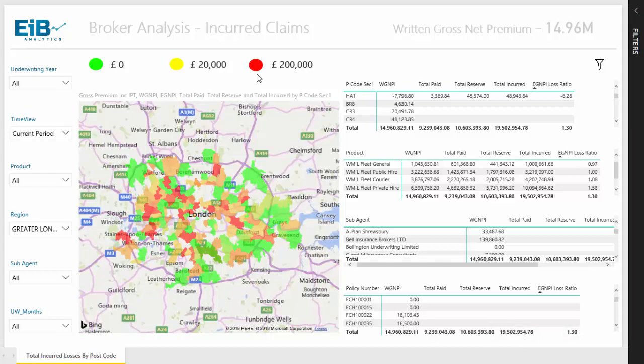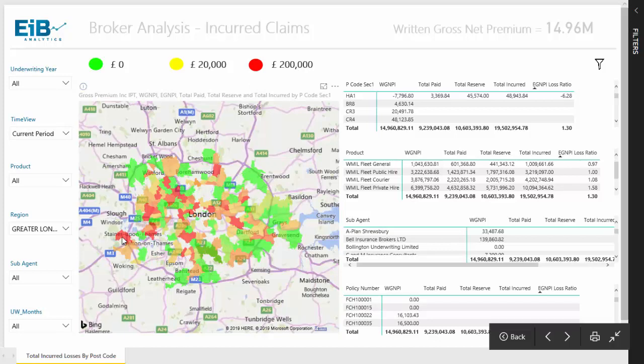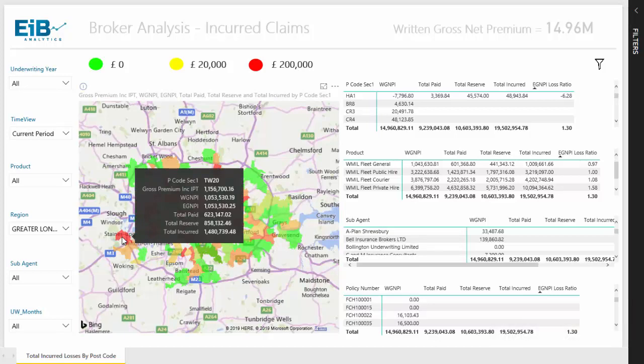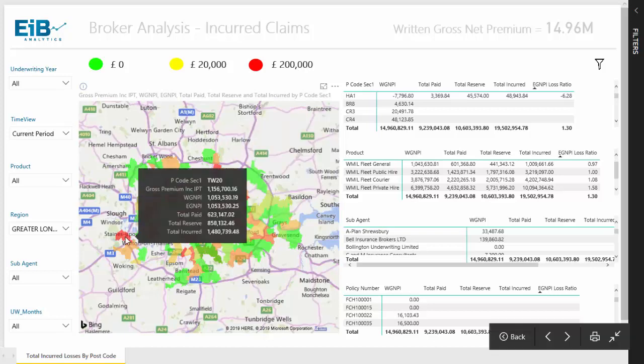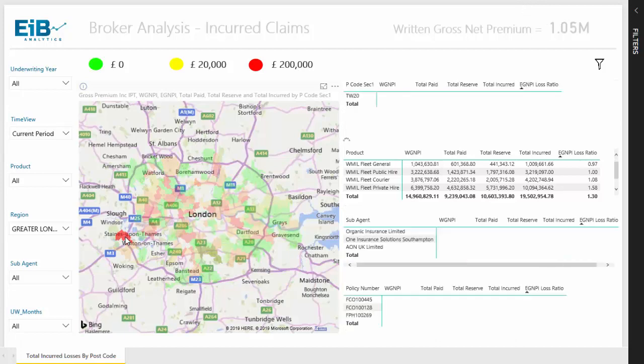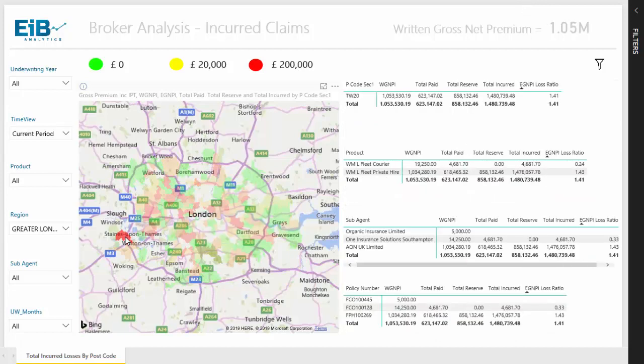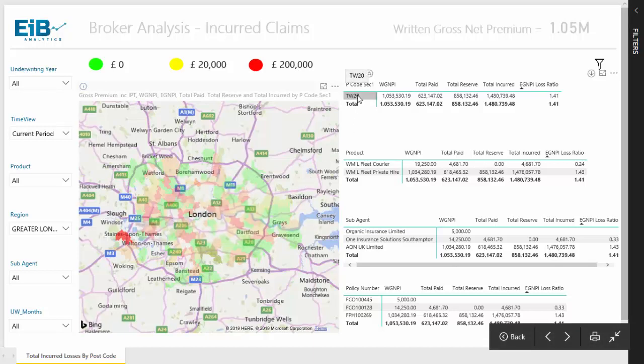So obviously I might want to focus in on a bad issue, so I could actually go across to Staines, and I can see that Staines here has written 1.1 million's worth of gross business, but at the same time their incurred losses is 1.4 million, so they're making a bit of a loss. Now if I click on Staines here, just in the way we saw the cause and effect in other types of visualization, you can see now what's happened. By clicking on Staines now, it has homed in on that postcode, which was TW20, so I can see here's the performance. I've got 141% loss ratio. My claims are clearly higher than my premium, which is bad.